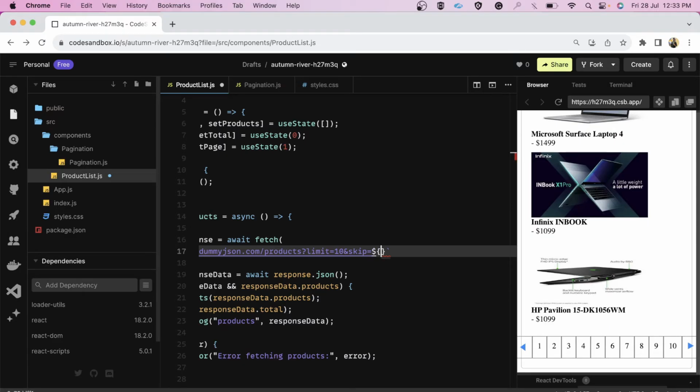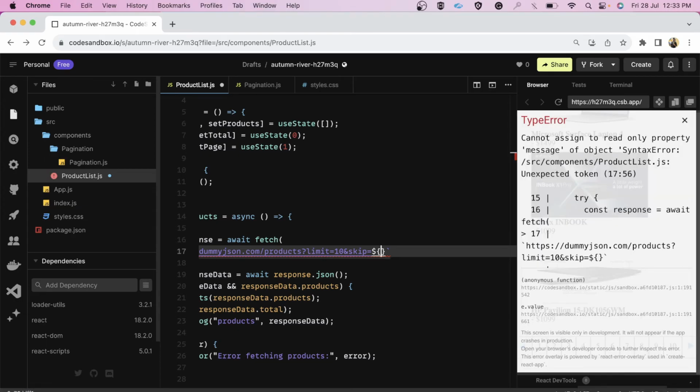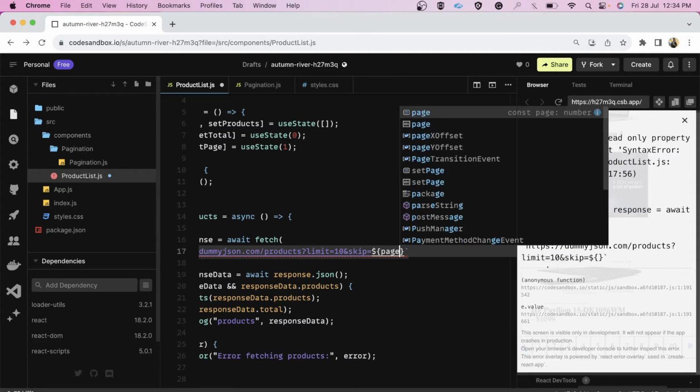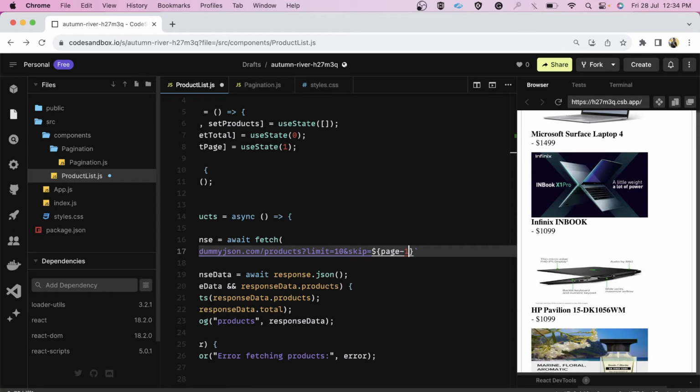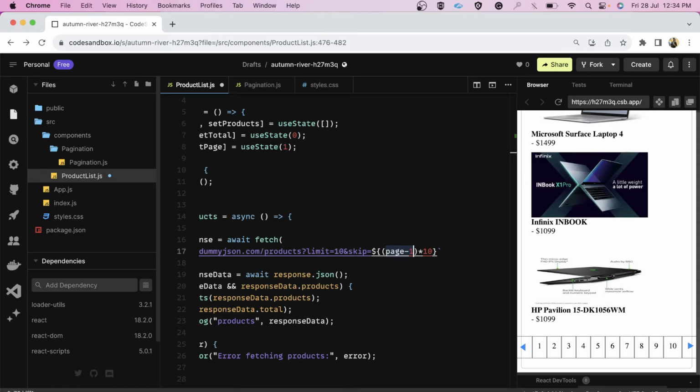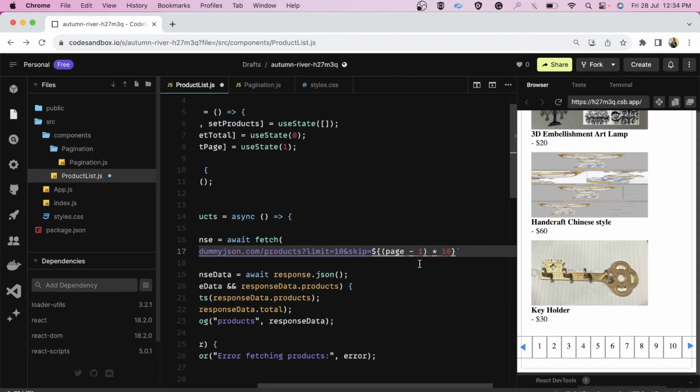So you can pause the video over here and try to write the logic on your own. So for the first page, we have to skip 0 items and bring the 10 items. Okay. For the second page, we have to bring 10 items and skip the first 10 items. So the logic will be page minus 1. So for the first page, 1 minus 1 is 0, multiplied by 10, so it will give me 0. For the second page, the page number will be 2, so 2 minus 1 is 1, 1 multiplied by 10 is 10. Similarly for the third page this will be 20. Okay, so it should work.